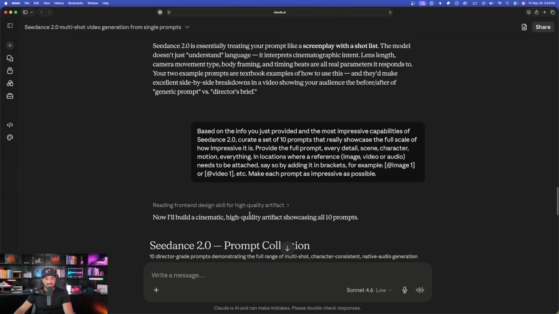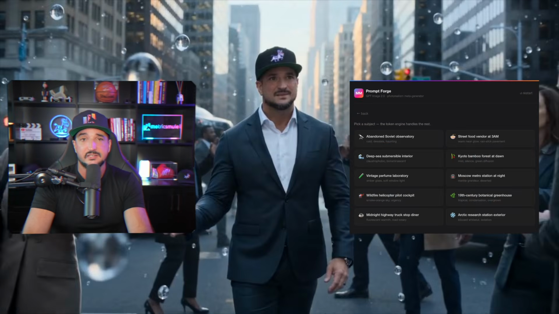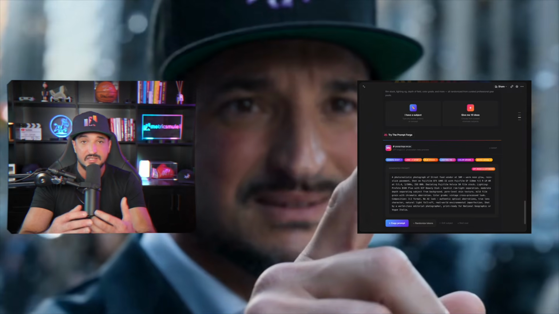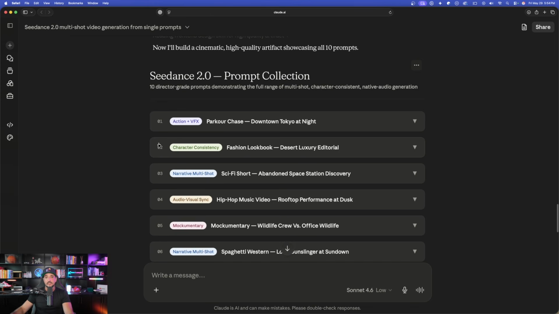Now, here it is. I'll build a cinematic high quality artifact showcasing all 10 prompts. Now, that's going to be the specific keyword, artifact. Artifacts in Claude are highly impressive. It's basically their way of creating an interactive app directly from within the chat itself, or you can simply instruct it to create an HTML style app, save the link, and use it and share it whenever you want. So what this one took the initiative in doing is creating me an artifact here directly from within the chat.